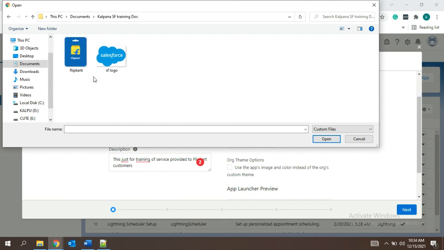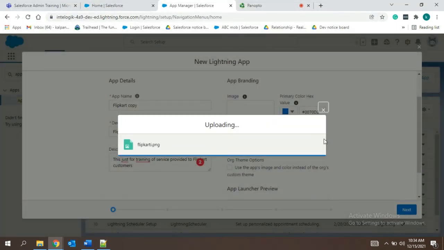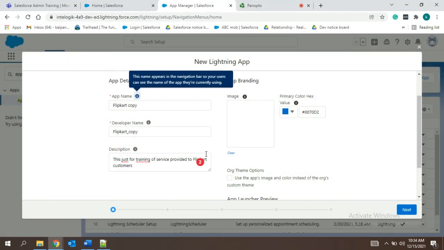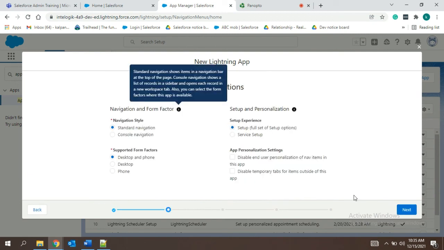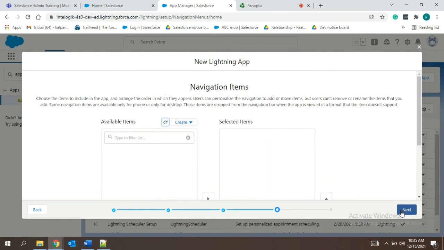20 KB, you can see, and the format allowed is only, sorry, not JPG, it's PNG. Then you can tick the checkbox: use the app's image color instead of the org's custom theme. And you will go here. We have nothing to do with these things.